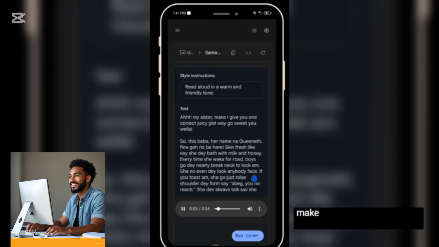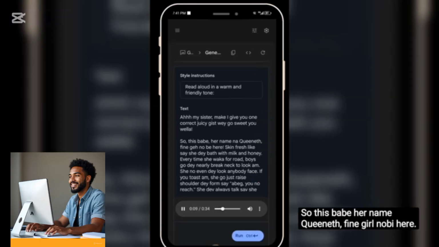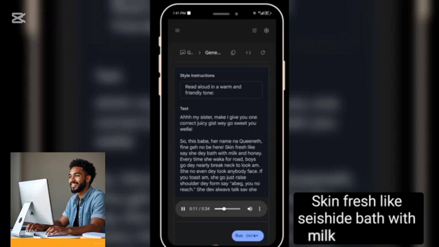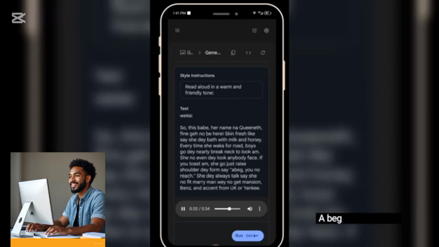Ah, my sister, make I give you one correct juicy gist wey go sweet you wella. So, this babe, her name na Queeneth. Fine girl no be here. Skin fresh like say she dey bath with milk and honey. Every time she waka for road, boys go dey nearly break neck to look am. She no even dey look anybody face. If you toast am, she go just raise shoulder dey form say abeg you no reach. She dey always talk you she no fit marry man wey no get mansion, Benz and accent from UK or Yankee.